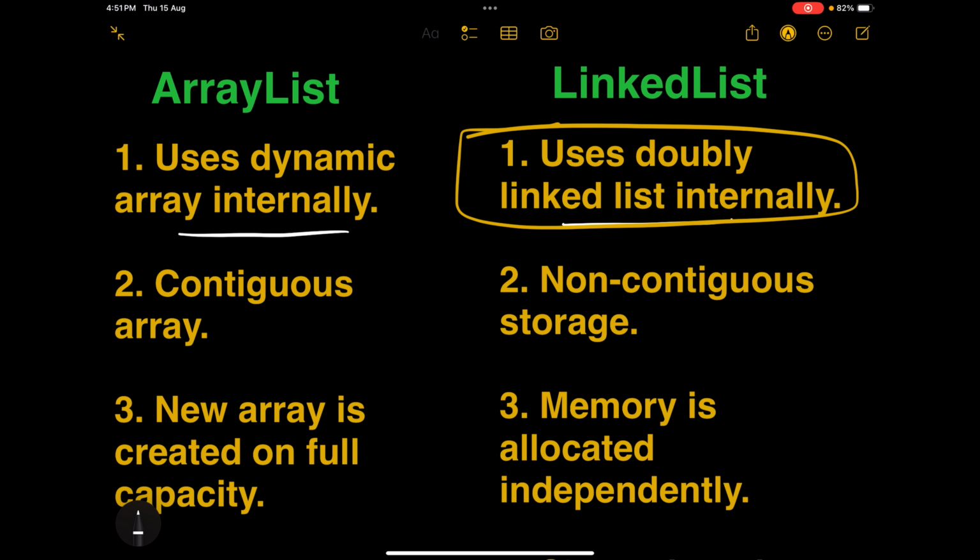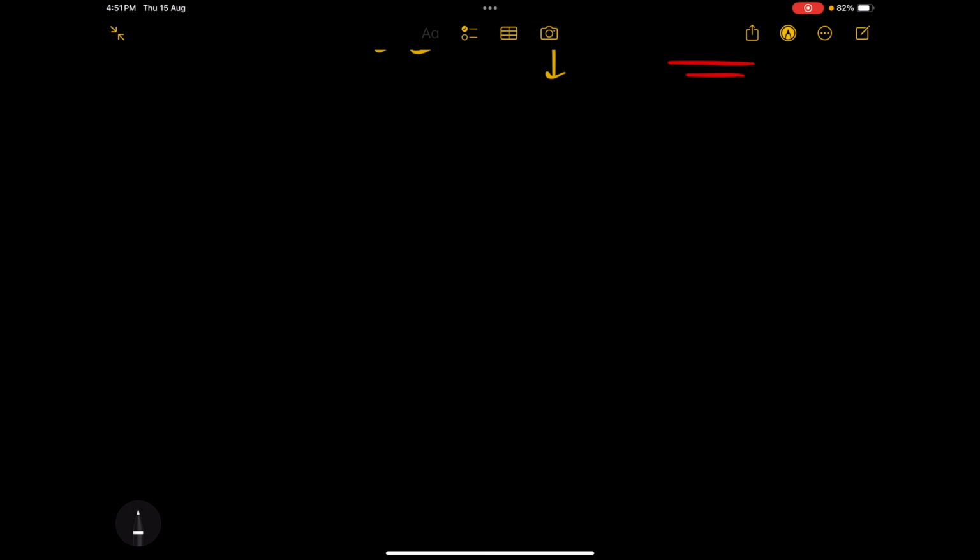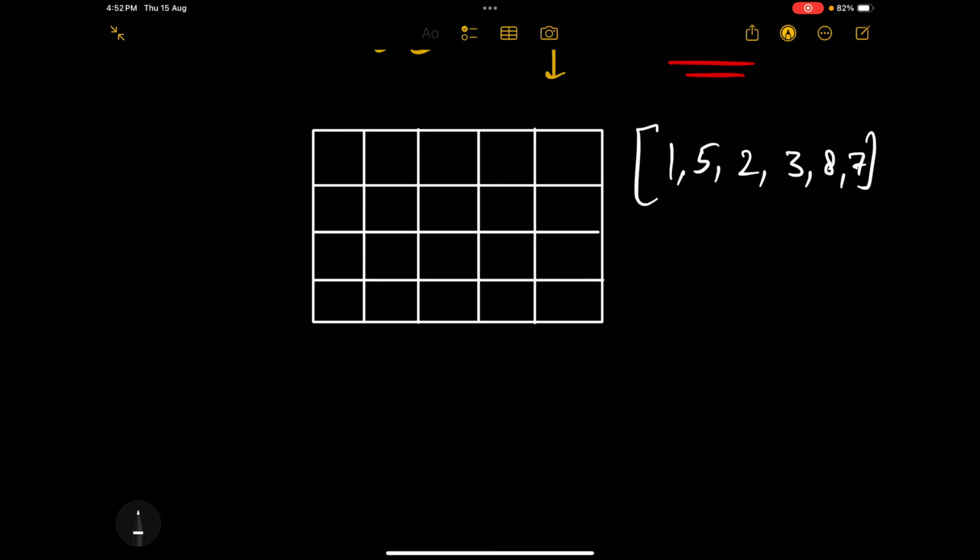So now we have studied dynamic array. What is it? We have seen doubly linked list. Now let's come to this part, contiguous array and non-contiguous storage. So in case of array, guys, what happens? Let me tell you. We have studied it in Java series as well, but let's touch upon it again. So let's say I have a memory block. So let's say I have these elements 1, 5, 2, 3, 8, 7, and I have to add this in an array list.